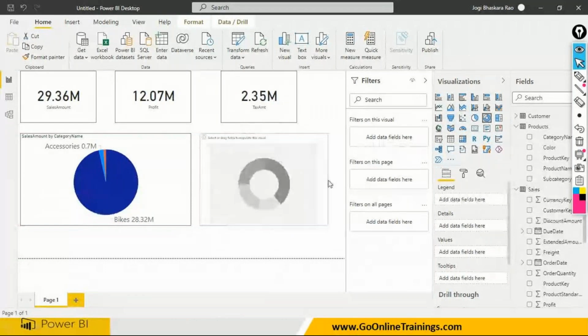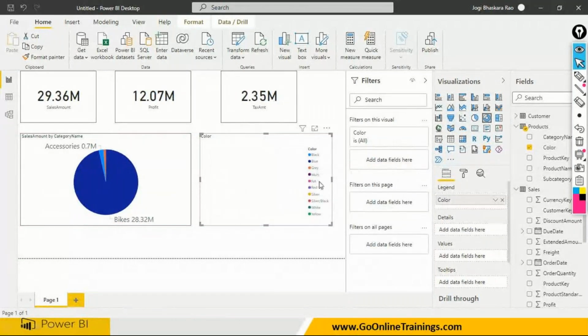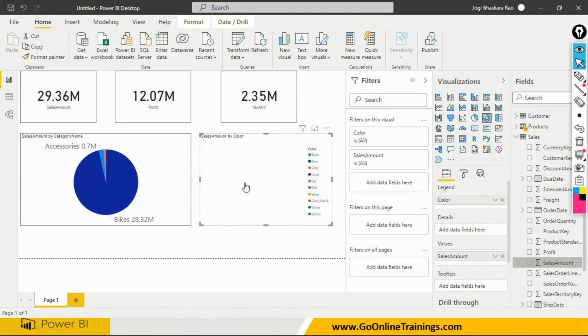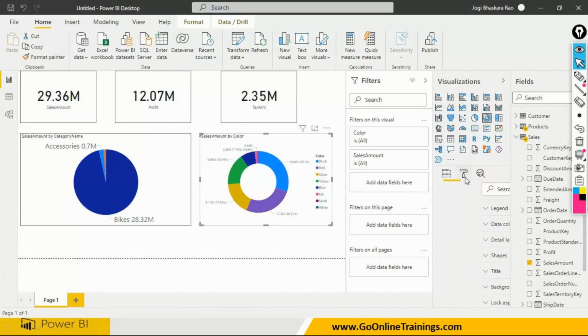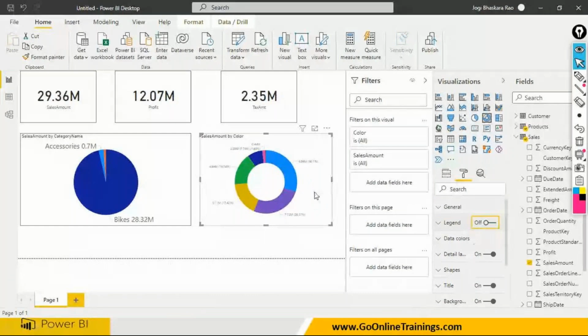So color. So I have different colors of products: black, blue, red, gray, red. And what are the sales that happened? Black color items, what is the sales amount? Go to sales table. Now I want to have a sales amount here. So drag and drop. Now I don't need this legend. So I go here to legend, and I would like to display the color of items with the help of this.